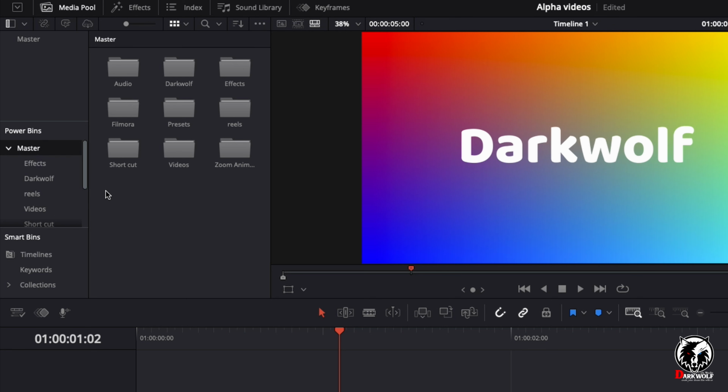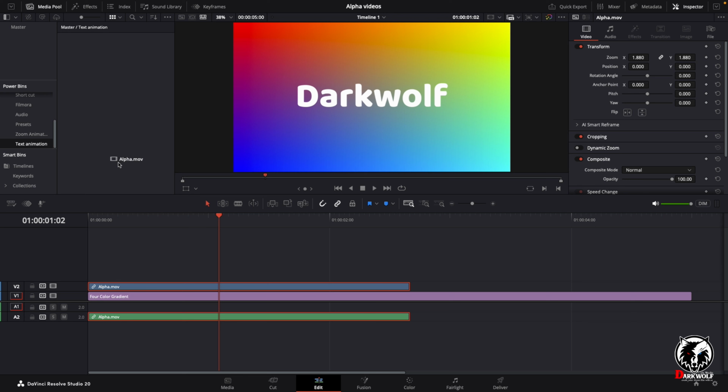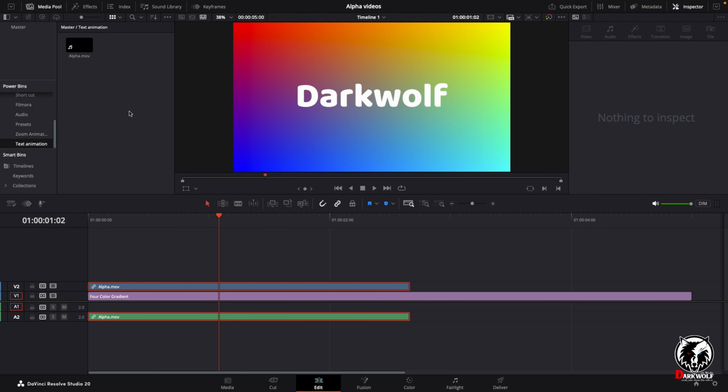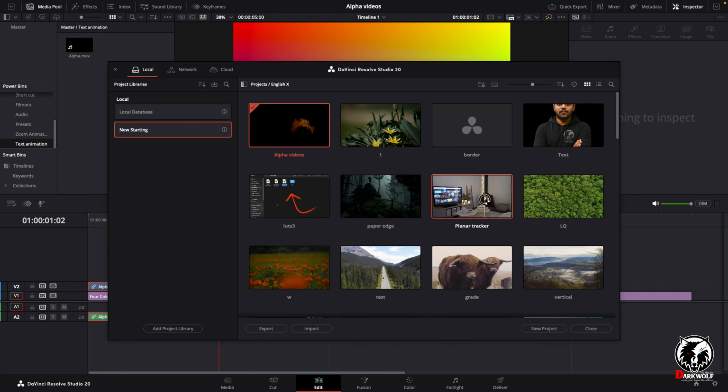So right click here and choose New Bin. Here we can give any name, text, animation, or effect, anything like that. After that, I double click and open the folder and drag and drop this video to our text animation folder. The important thing is that you can use this as a preset on each and every project.